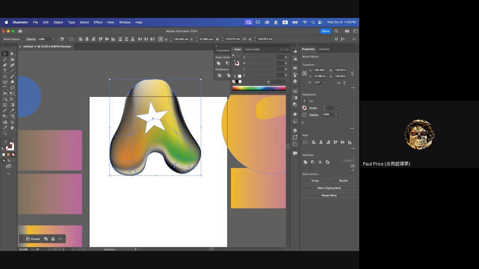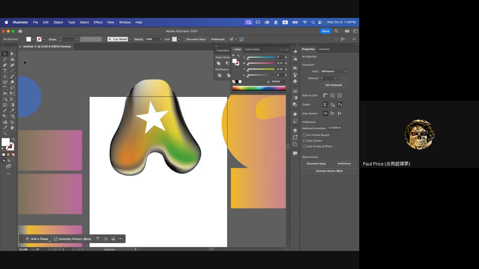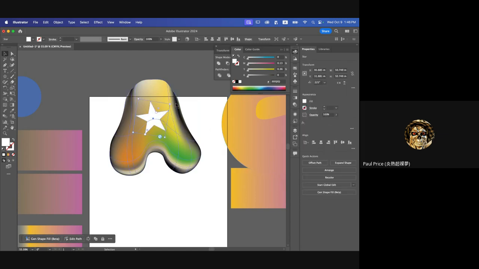Align, Pathfinder. Let's have everything. Okay, see this Pathfinder, on the lower right. If you can't see it, go to Windows. Oops, it's a little bit laggy on my computer. Hold on, I think I crashed it. Okay, yeah, it's still working.